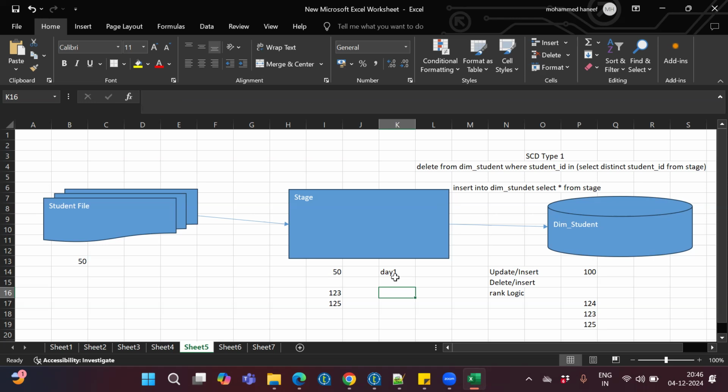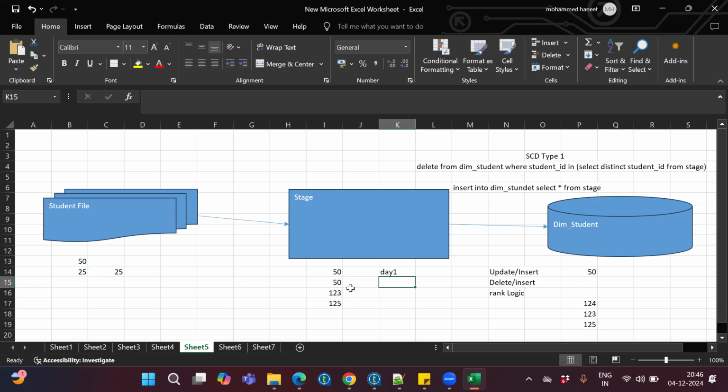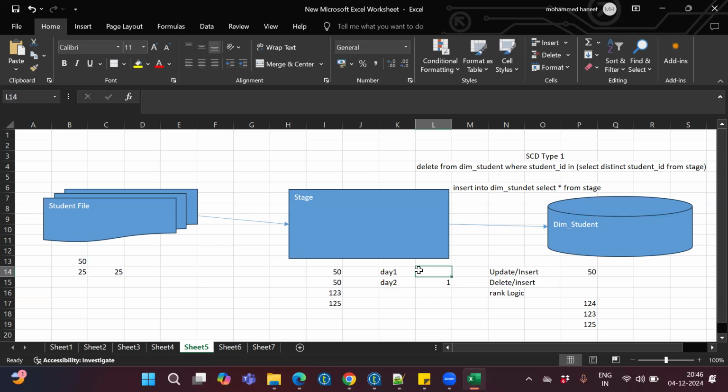At that time, what will happen? Those 50 are already unique, so it will give you the rank as 1. So that the data will be loaded as it is, 50 here. Okay. And next time, if you get 25 as new records and 25 as updates, then what will happen? When you insert here 50, day 2, then 25 will be given rank 1, and here in 25 it will give you the rank 2.